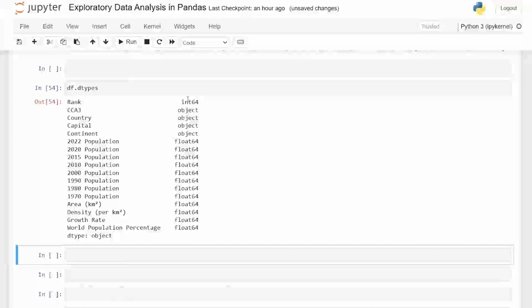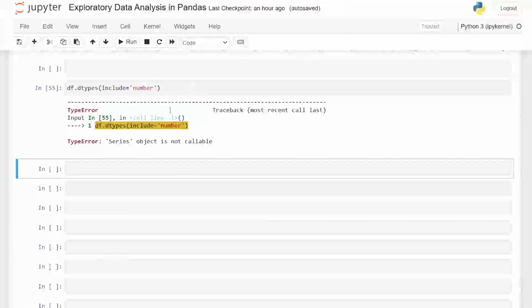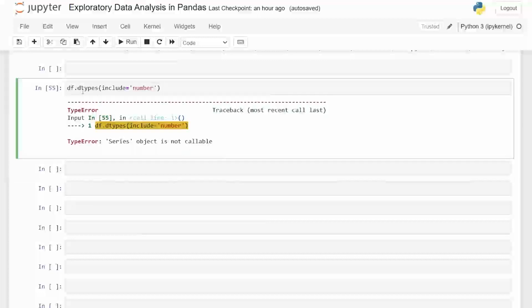Now, just like info, it gave us these values, but we're actually able to search on these values now. So these object, float, and integer types, we can search on those, which is really great because we can do include equal, and we can do something like number. None of these explicitly say number. But when we run it, I'm getting an error, series object, oh, that's because dtypes is for a series. We need to do select_dtypes.